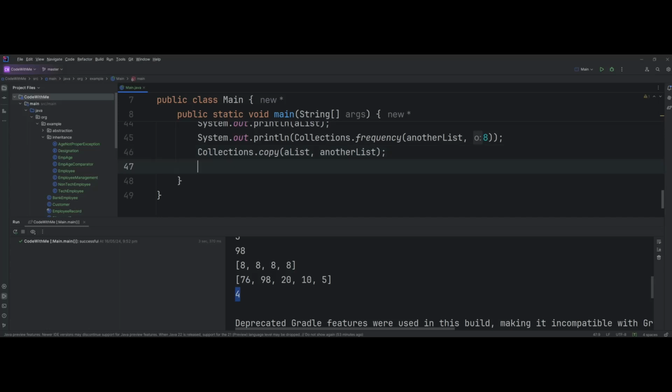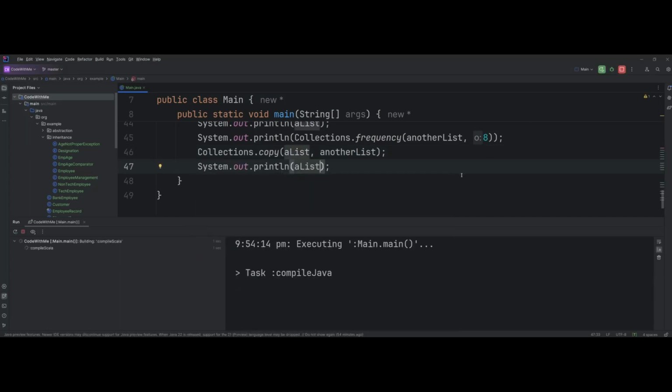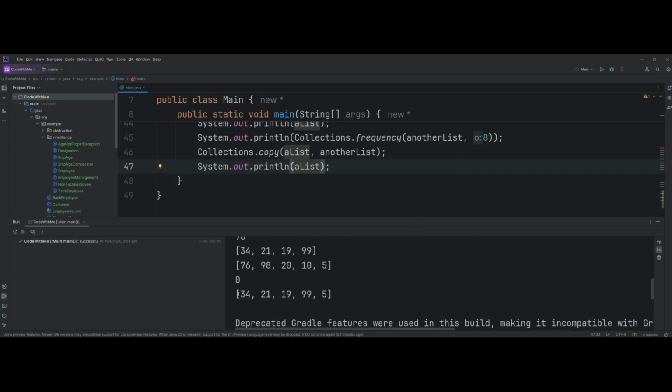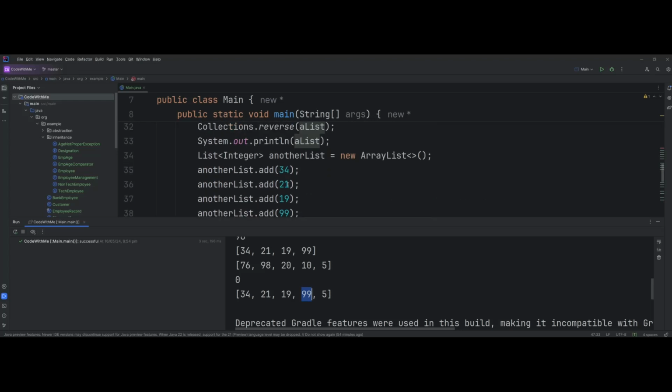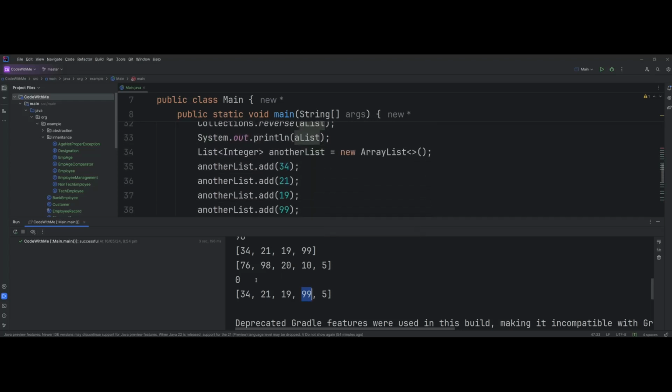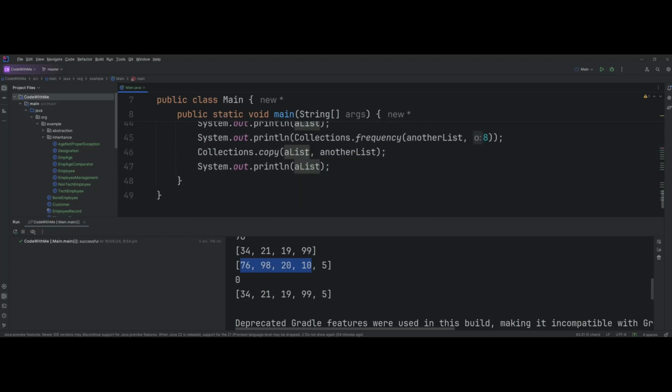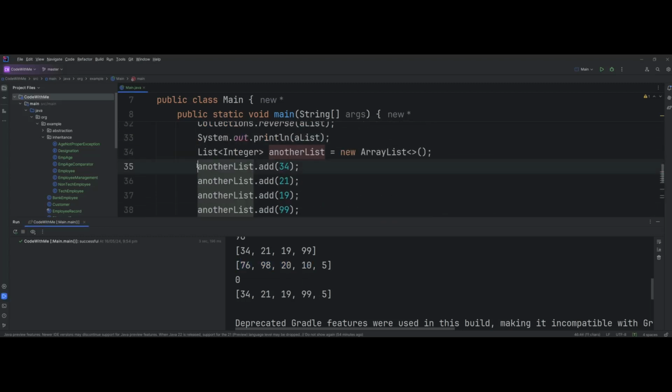Let's try to validate that. Let's try to print out list. Let's run this, and here we go. As you can see, 34, 21, 19 and 99 are there, correct? The last element will not be 76 here, because we have already done a reverse order, and we already did a swap as well. So it has replaced 76, 98, 20 and 10 from the original list with the values 34, 21, 19 and 99, which are from another list.